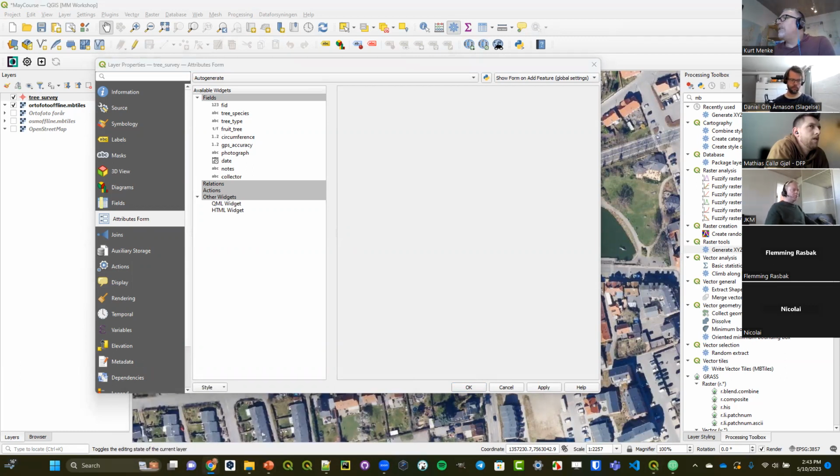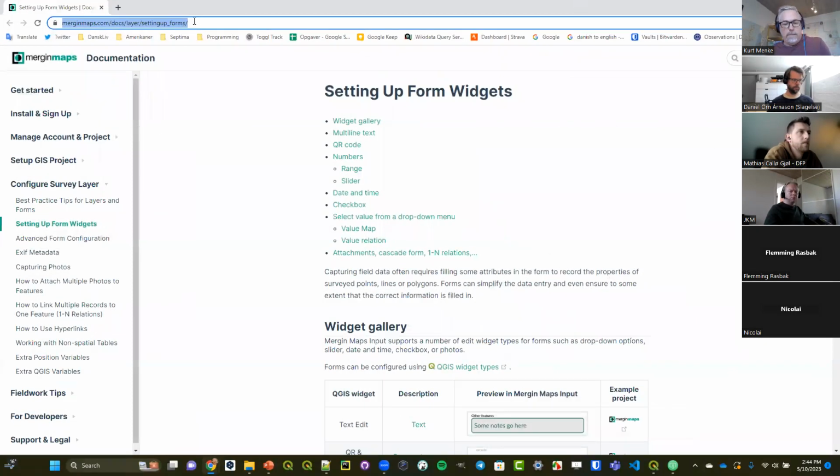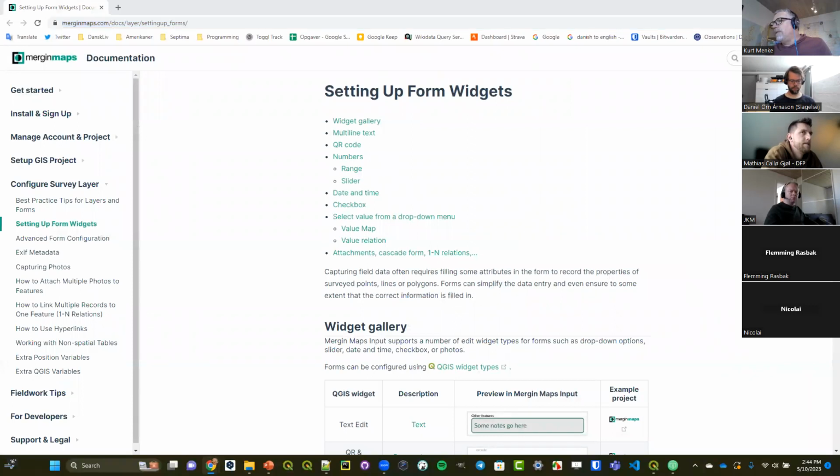So there are a wide array of field form widgets in Mergin Maps. Where is that page I have for these? Mergin Maps has a nice help page that shows all the different QGIS widgets. If you're not familiar with those, I'll bring up that link. Paste this into the chat.